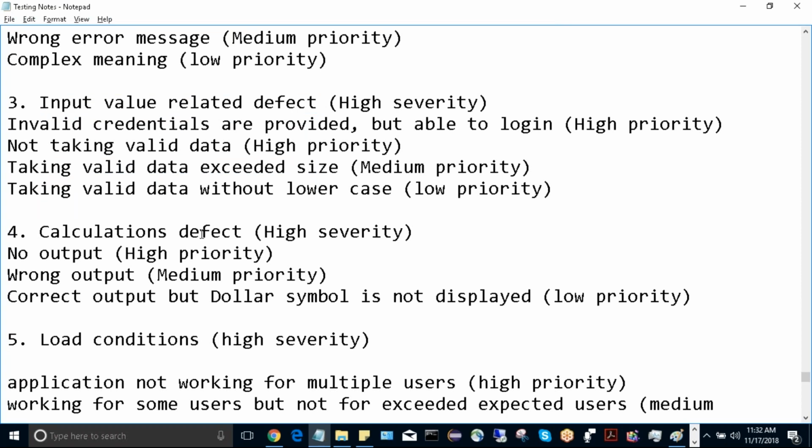Calculations related defects. Like we discussed, we will see more of these in the automation, but in flight reservation the total price is not correct. These are all categorized as high severity because it's directly affecting the reputation and the functionality. If the customer sees a higher final price, then obviously he's pissed off, so he won't come back to that airline again. That's affecting the business, so it's high severity too. And no output, there is no flight price, that is directly affecting the business. The customer is not going to be charged, so that is affecting the business of the application owner. So that is a high priority and obviously high severity.